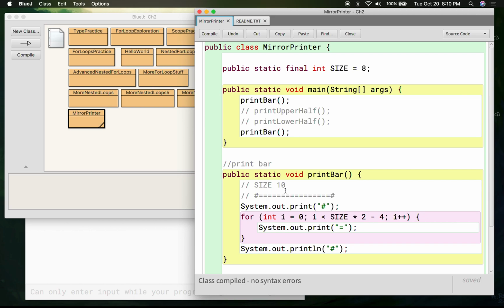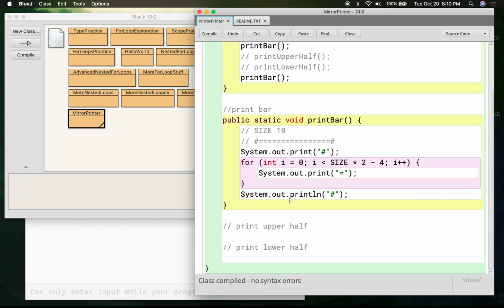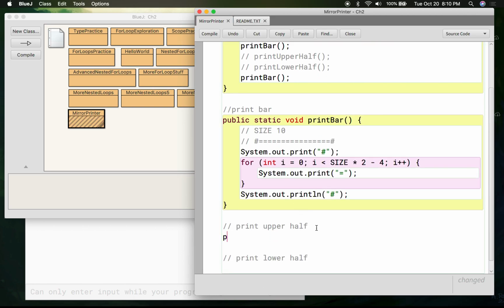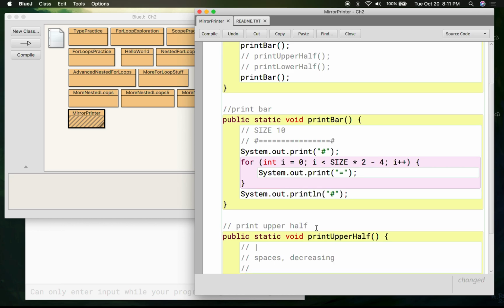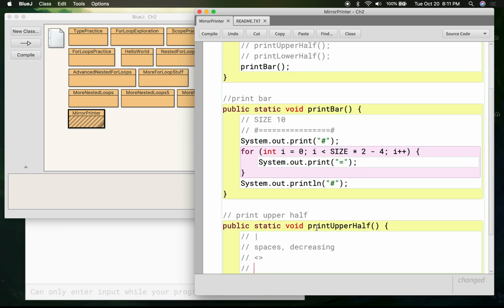So let me go back to the mirror, to the code itself, and let's get this upper half part done. Public static void printUpperHalf. And let's just identify the pieces. Let's pseudocode this out, right? So it's a pipe, spaces, and by the way, the amount of spaces was decreasing as I went down. Spaces, diamond operator, dots.